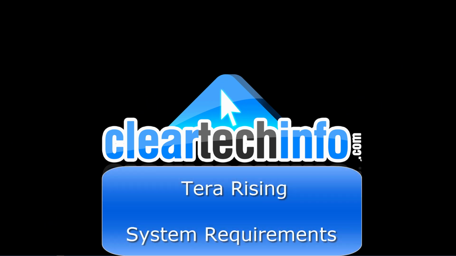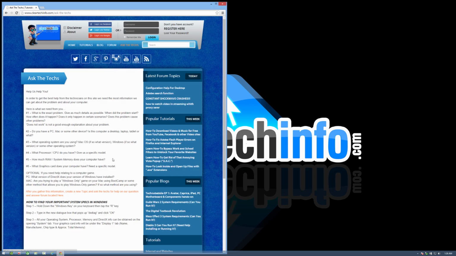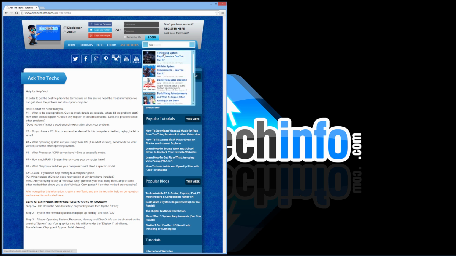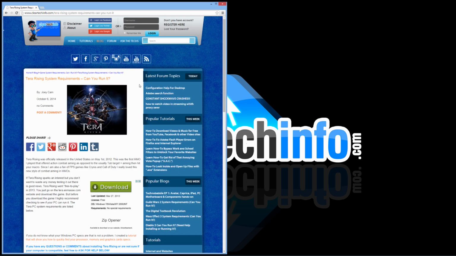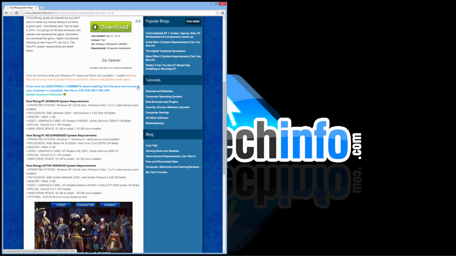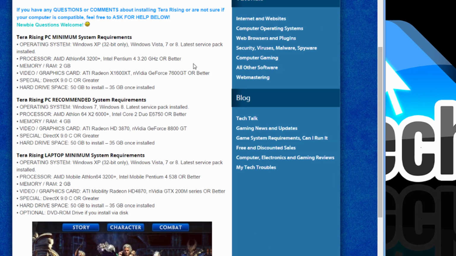These are the Tera Rising system requirements, as posted by the makers of Tera. I posted all the info on the ClearTech Info website. As you can see, for the minimum requirements, it is very, very lenient. It'll work on older computers, as old as Windows XP 32-bit, with a Pentium 4 processor, which is pretty old.